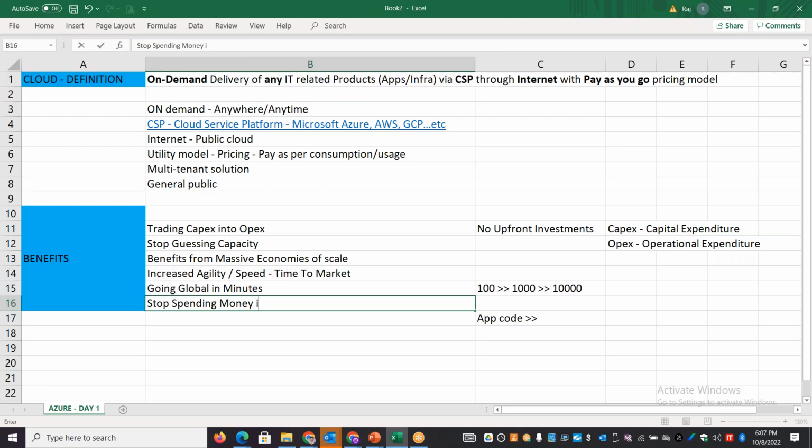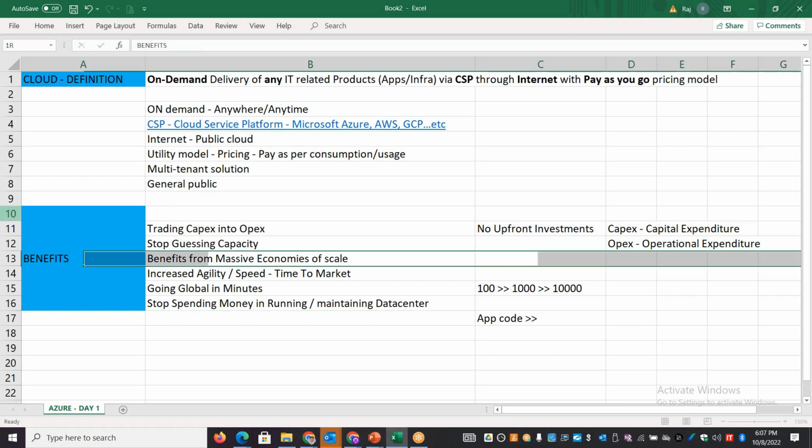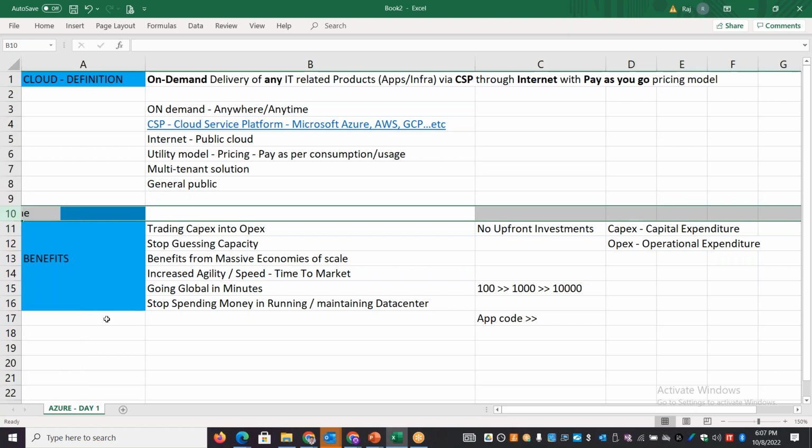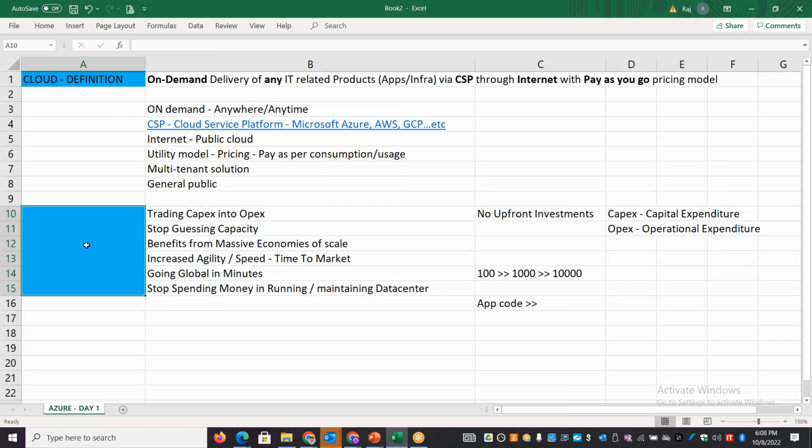Stop spending money on running or maintaining your data centers, because the data center is now being maintained by Microsoft or Amazon or Google. You are just running your application and you are paying for what your application is consuming in the data center. You are not paying for the entire data center maintenance or running it. Okay, this is from a general exam standpoint, but we'll now talk about some other generic benefits of the cloud.